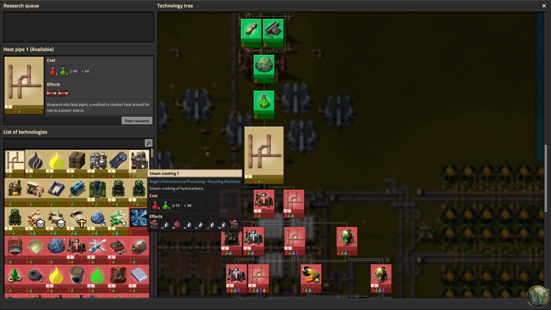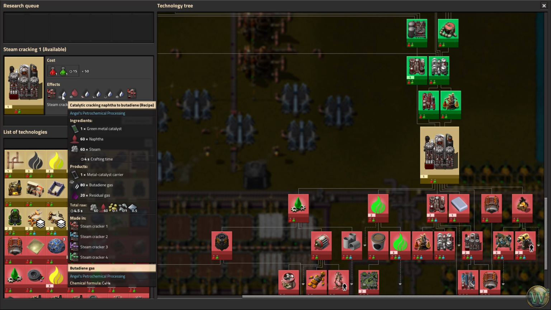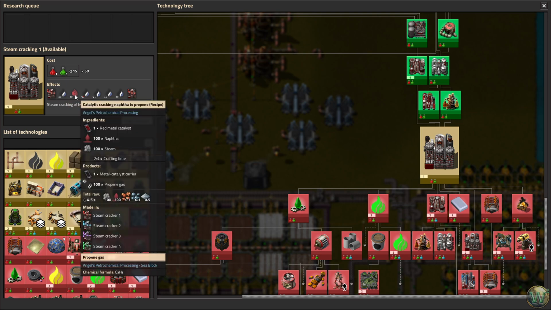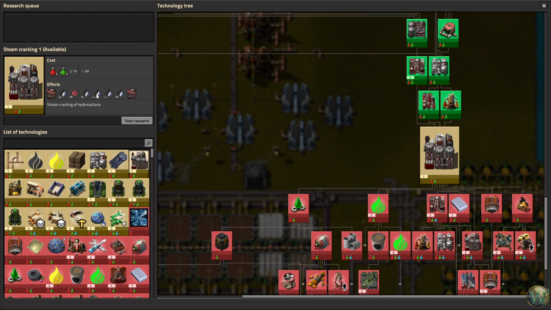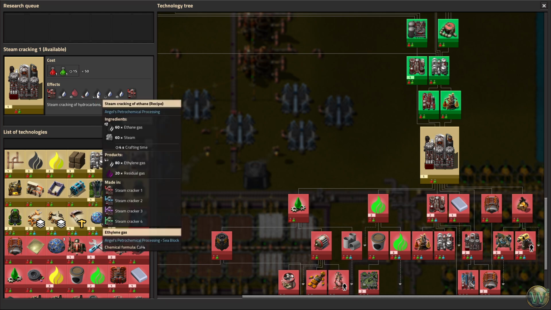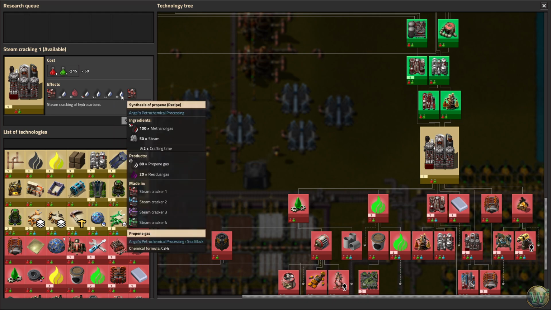I think it's this one, steam cracking. Yes, it is steam cracking. This unlocks a new building called a steam cracker. And that lets us do the green metal catalyst to convert naphtha into butadiene and residual gas. Naphtha with a red metal catalyst into propene. We can also make methane into methanol, ethane into ethylene, butane into benzene, methanol into propene.